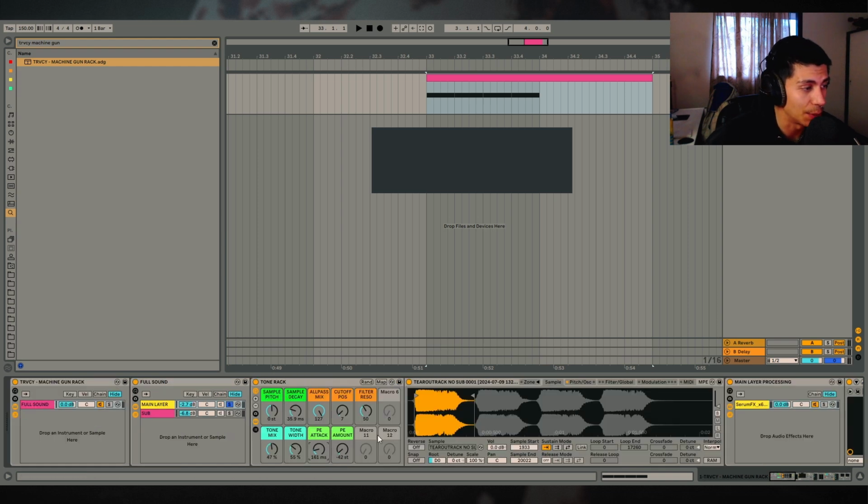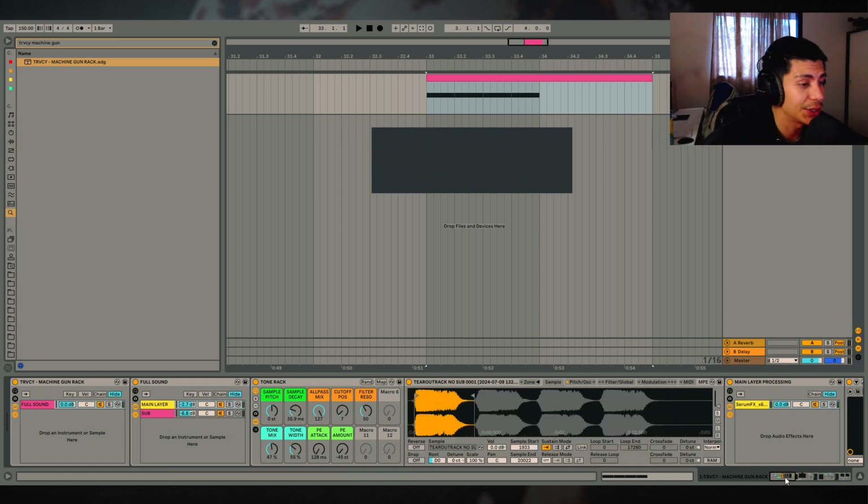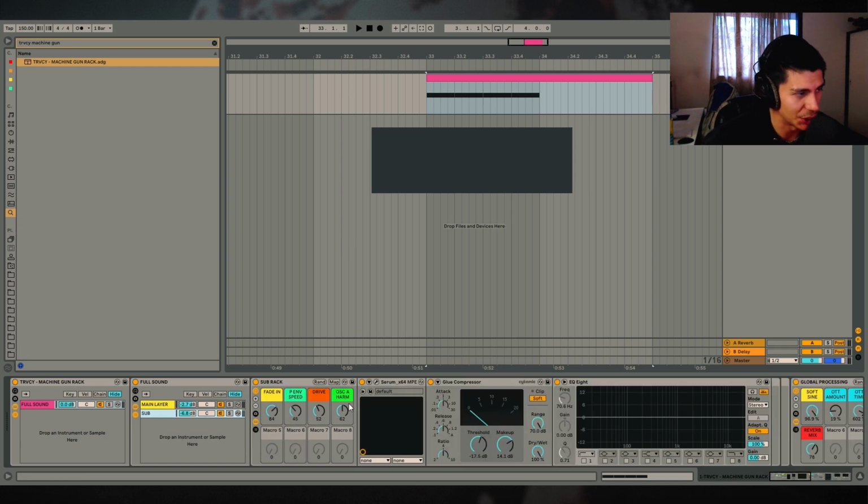PE attack is the pitch envelope attack, which is this one. So you can see that this one messes around with this pitch envelope. And that also gives you a few different variations in the pitch movement. That's kind of the main layer from this rack. And then you have the sub. You can totally change this if you want.